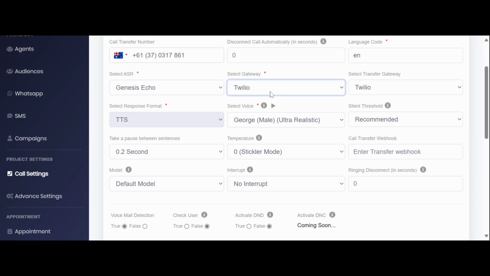Next is the gateway. We have three gateways that we are using for calling. One is Twilio, one is Plivo, and one is Vivi. You can also bring your own carrier. I will speak more about that in a bit. But these are the three carriers you have, and you can switch among them. Most of our clients use Twilio, but you can switch to any one of them in case you feel like switching.